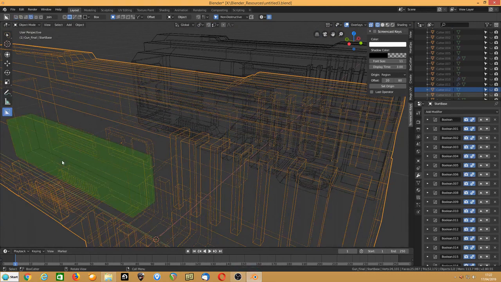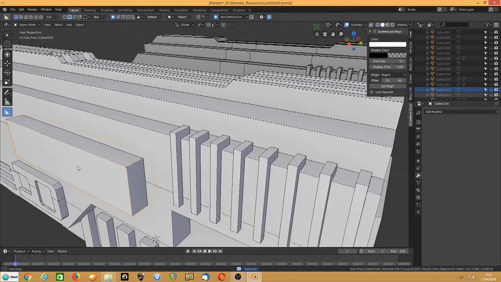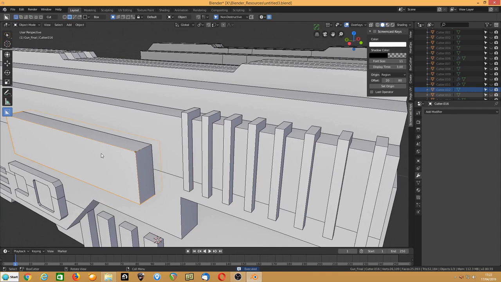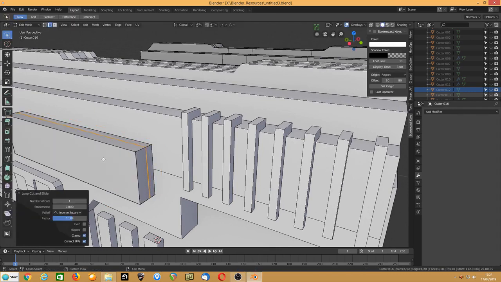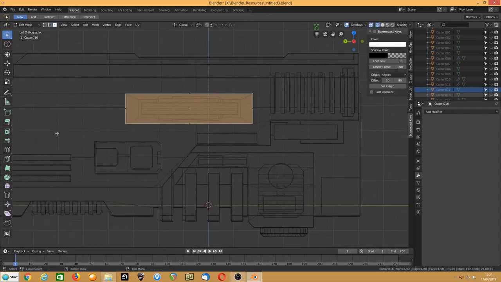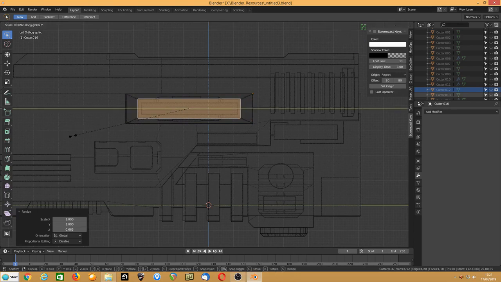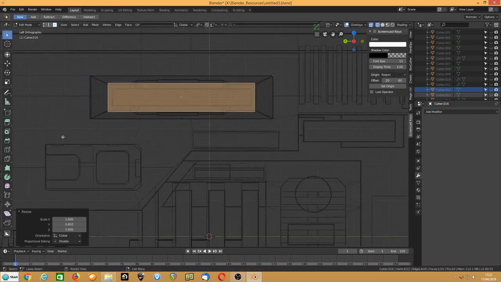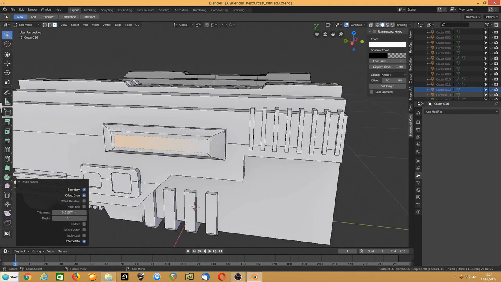Offset, J, shift click, because I'm going to work on it. And go into edit mode, Control R, bring that out there, choose that, Shift Z, Control 3, scale Z, scale Y, inset it. Extrude it back.